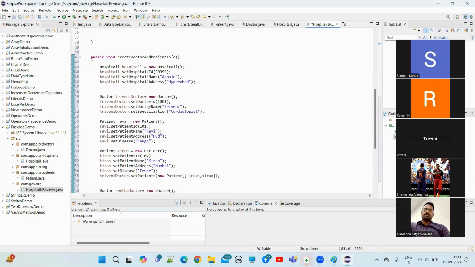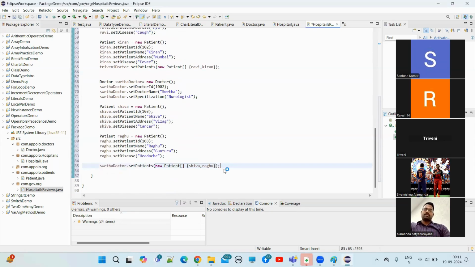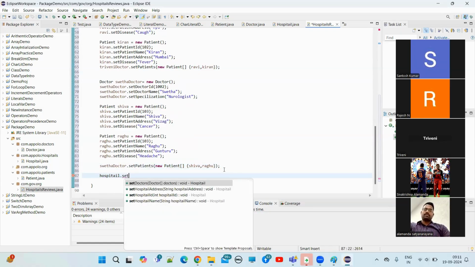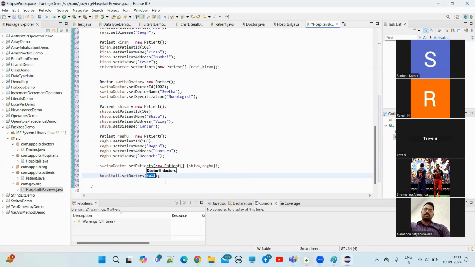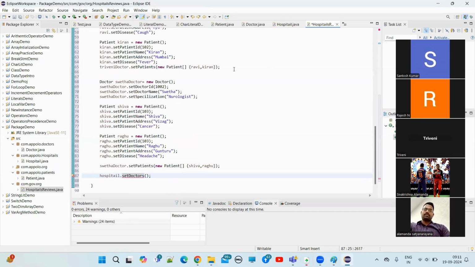Okay, so now in the hospital, hospital ID we are setting, hospital name also we are setting, hospital address also we are setting. So finally what we have to set now? Doctors we have to set. So doctors also ready. Am I right or not? Now let me set hospital dot set doctors. Here, set doctors means what, guys? What is it expecting? Doctor array. So we have to create what? Doctor array. Am I right or not?